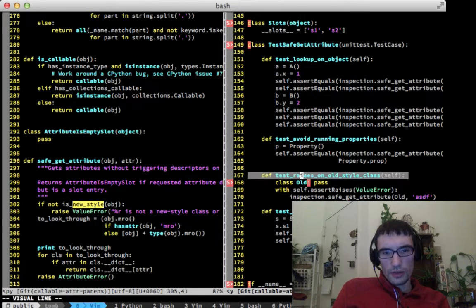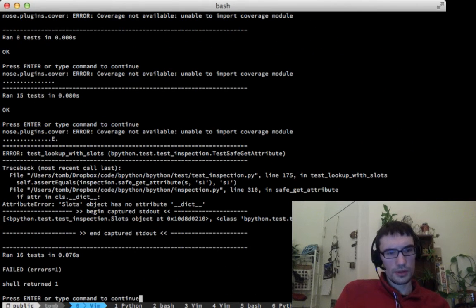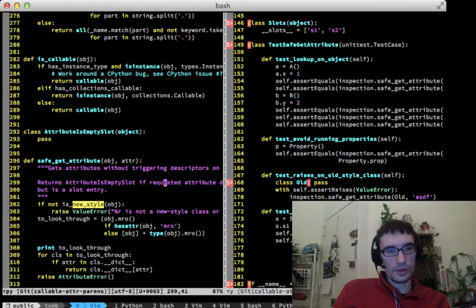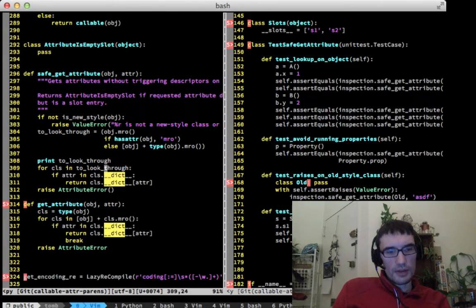Test raises on old style. Where were we? Look up with slots. Okay. Let's see if this passes. Of course it won't. The first one I would guess would work, and the second one won't. The first one doesn't work because slots object has no attribute dictionary. So now we need to stop looking in dictionaries immediately. And now we're going to be glad we have all this code in one place because it's going to get more complicated.